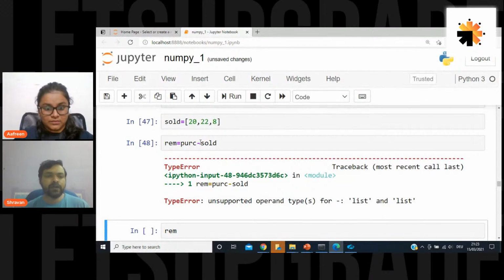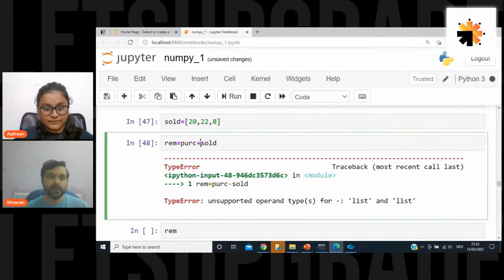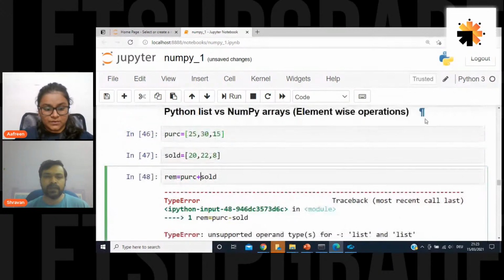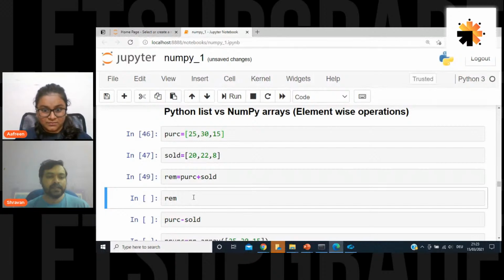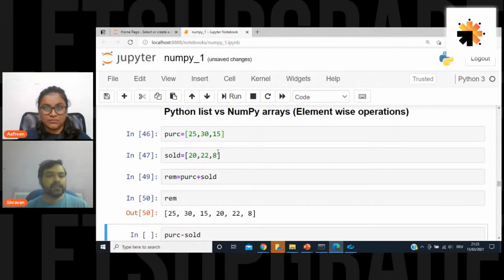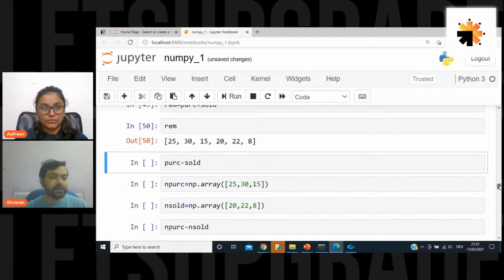But suppose I wanted to do the plus. We would be expecting 25 plus 20 is equal to 45, 30 plus 22 is equal to 52, 15 plus 8 is equal to 23, right? But what happens in the list is that these two are concatenated. The first one is concatenated with the second one, so you see 25, 30, 15, then 20, 22, 8. Mathematically, it will not make any sense. That is the main problem with lists. You cannot do anything.